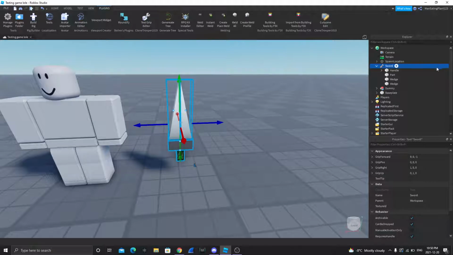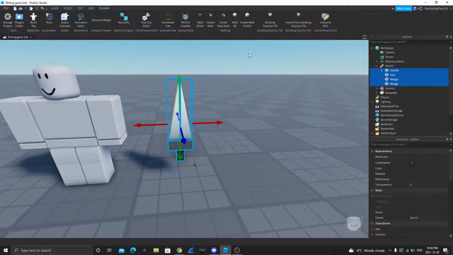Very basic stuff going on. Next thing we're going to do is create a weld all. You're going to want to get a plugin for this, which I will link, because I'm going to be using 2 plugins to make my life a lot easier and probably yours too. They'll be in your studio, and you just select all your parts in the tool. Don't select the tool itself. Just select the parts and then click weld all.